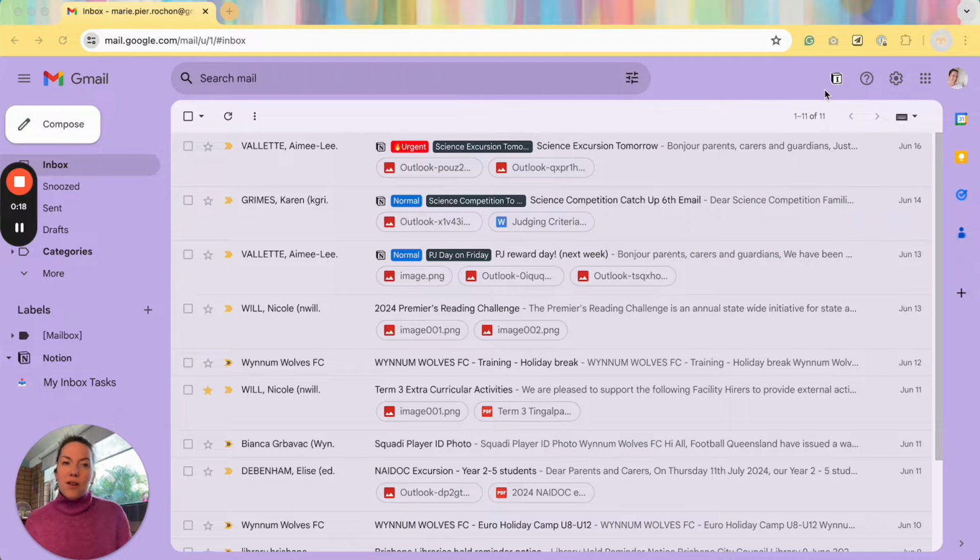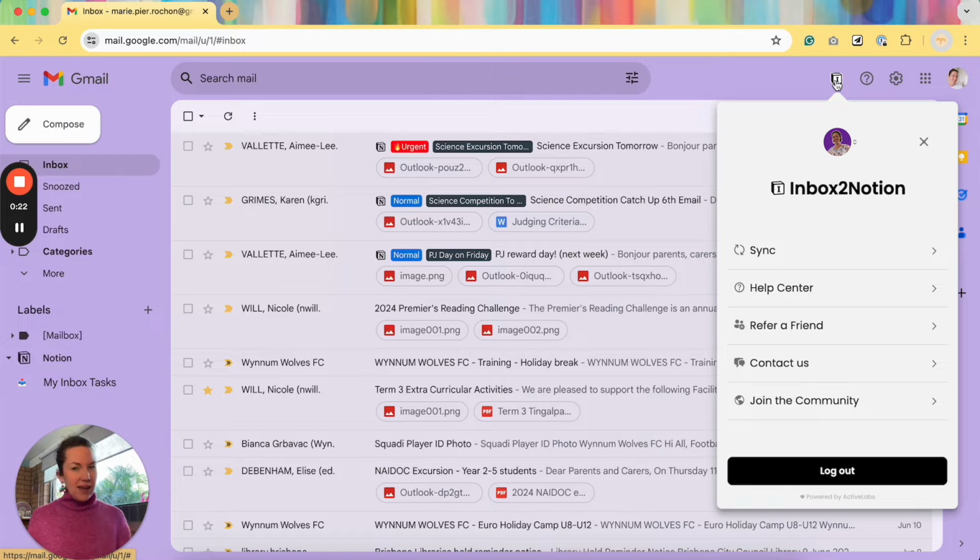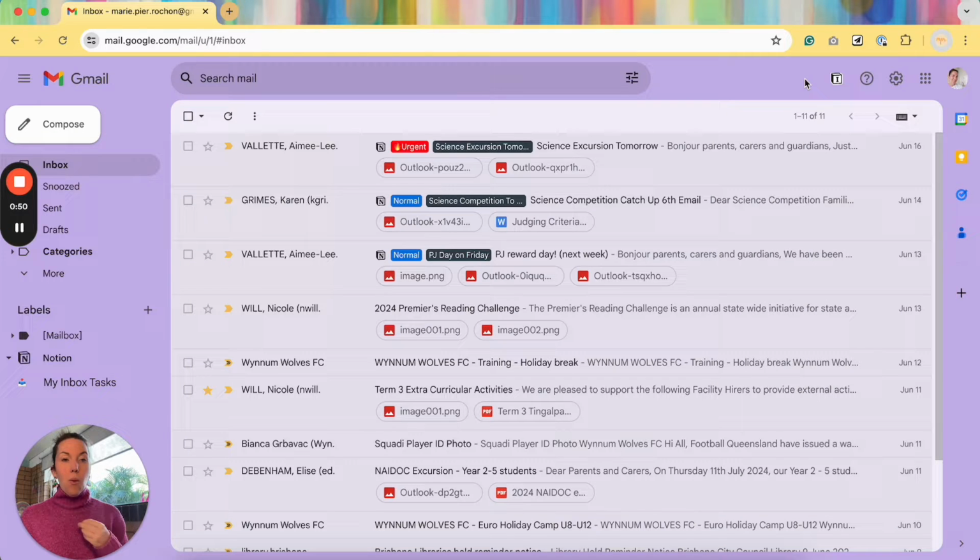So when you first install Inbox to Notion, you'll see over here on the top right that this is where it's going to take you. It's going to make sure that you sync your Notion account to your Gmail account. You don't want to send your email to some other random Notion account. And if you have different Notion workspaces, where you've got one that's personal, one that's professional, that you use completely different emails and settings for, you may want to make sure that each Gmail inbox is linked to the correct inbox in your Notion.